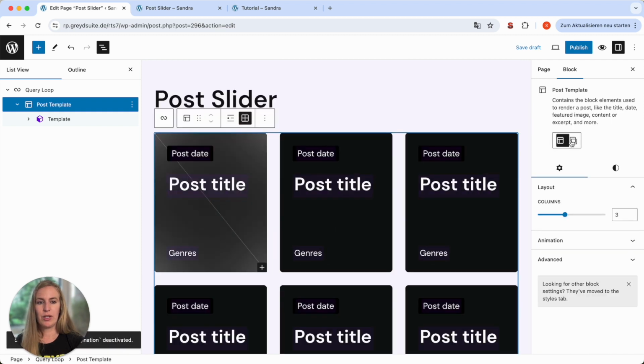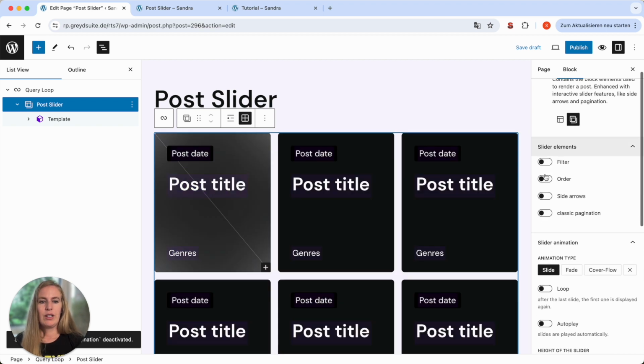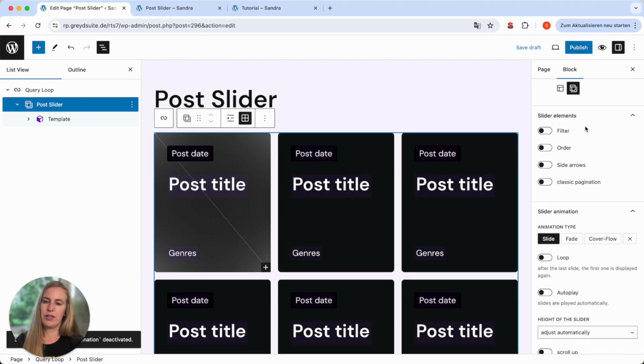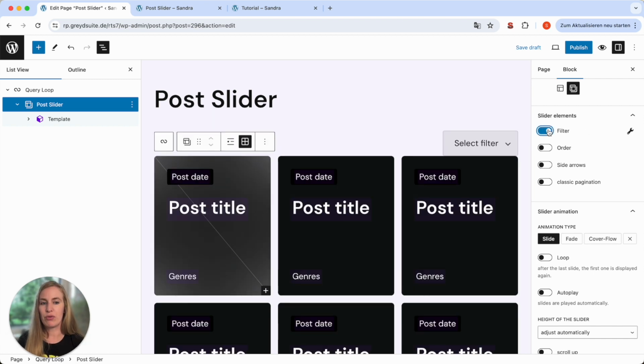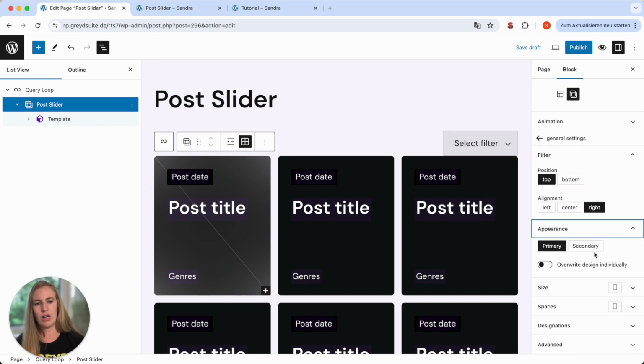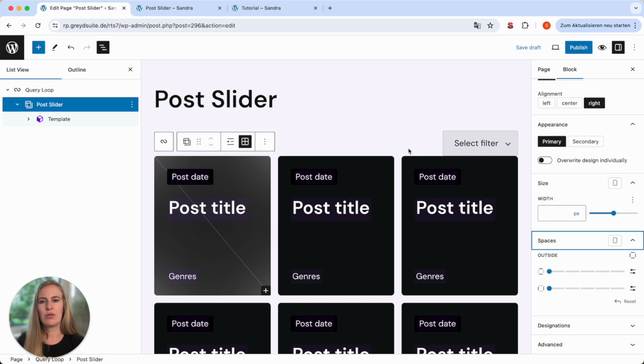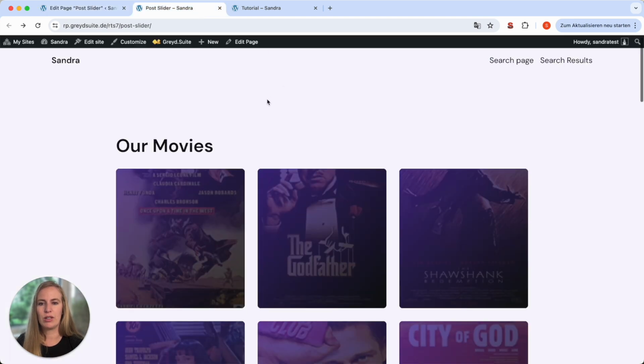By the way, here you can always switch between regular post templates and post sliders. And then here you have the possibility to add more to your post overview. For example, you can also add a filter in the front end and have your users do the filtering by themselves. You can then say, do you want the filter to be placed on top of your post overview or below, left, center, right? And you also can define how the field is designed, how big it is, with how much space, etc., etc.